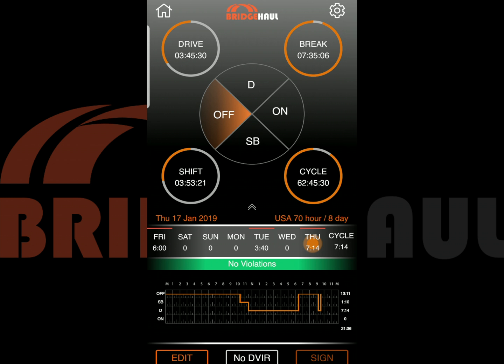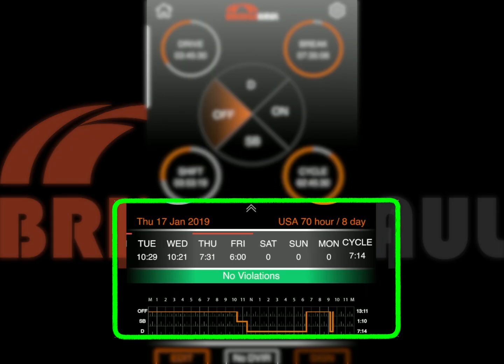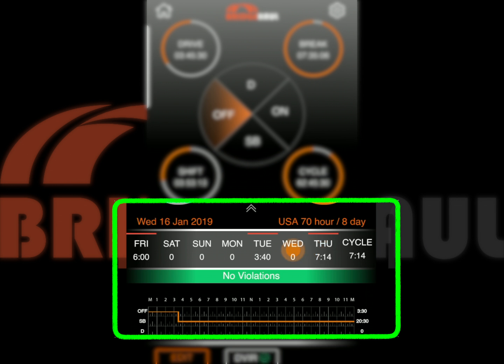Below that, you'll see a date slider with the days of the week. Today is Thursday, but we can always go back in time and see what our log activities are for the previous days.